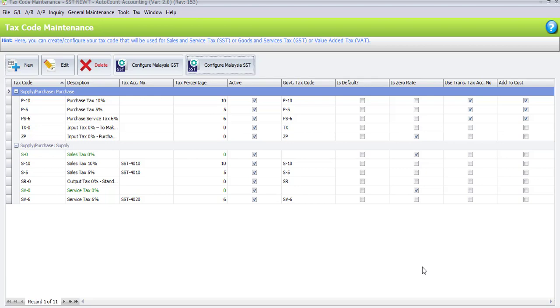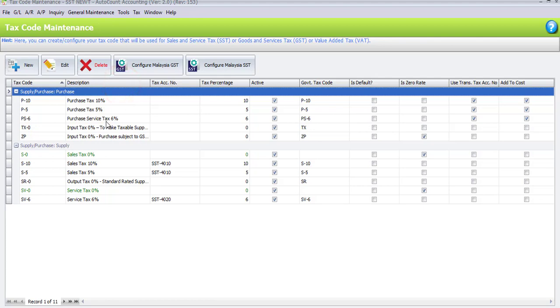Before we finish our task 11.3, you have to set the default first for purchase tax code and also supply tax code. As you can see, under the column is default is empty, which means we have not yet selected any purchase tax code or supply tax code as default. Now we set the purchase tax code first. Under purchase tax code, we will set PS6, which is purchase service tax 6, as default.